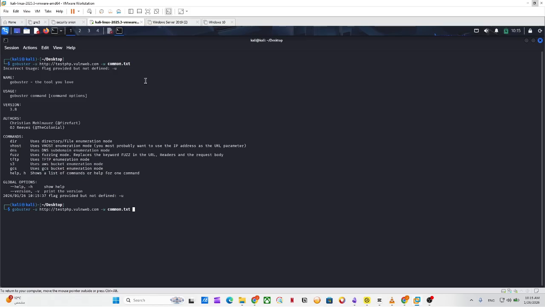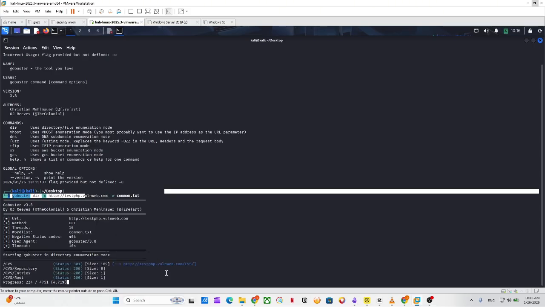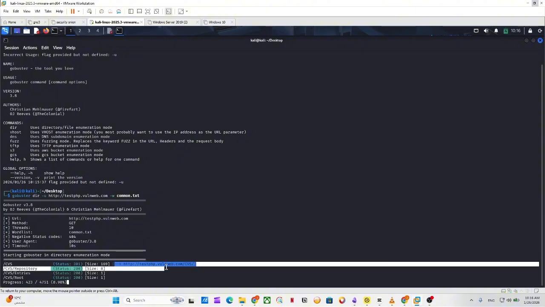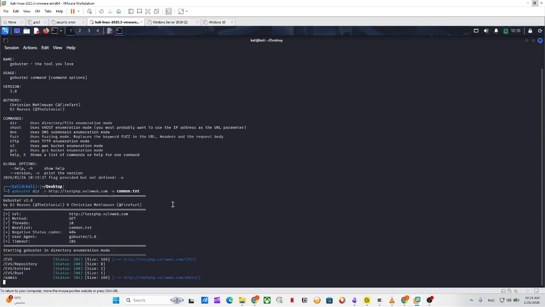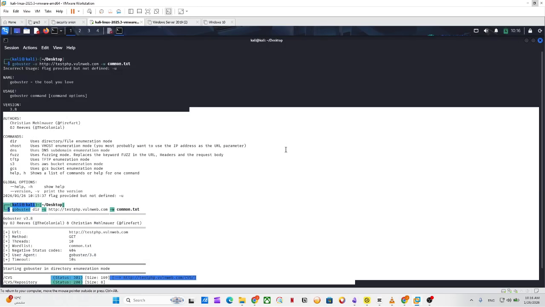Not defined. Yes, you're supposed to do dir here, actually, dir. This is the command, gobuster dir, and it's going to check each entry. Same concept here, it's going to check which URLs are actually working, which directories are working, and whatnot. So that's it about the web recon.